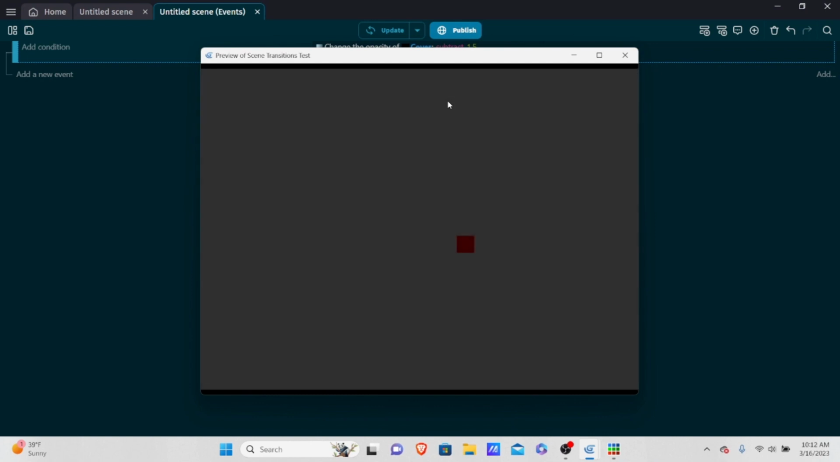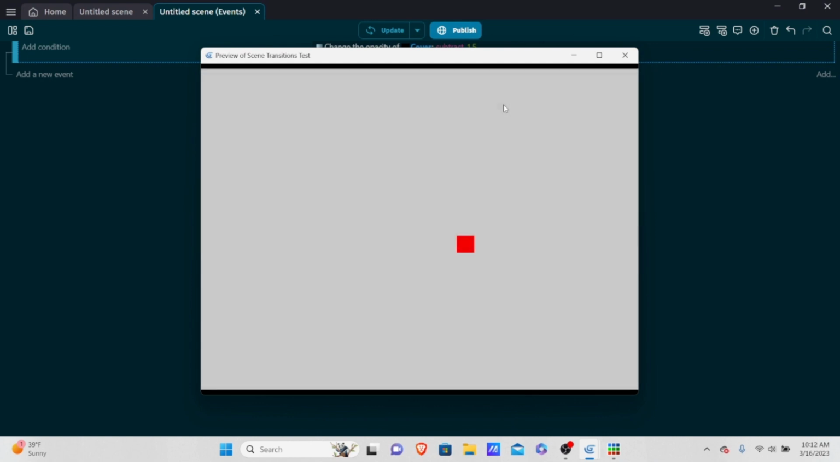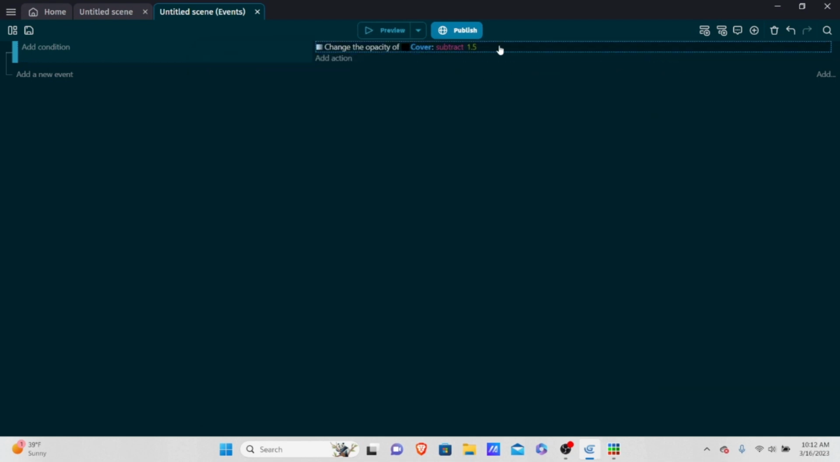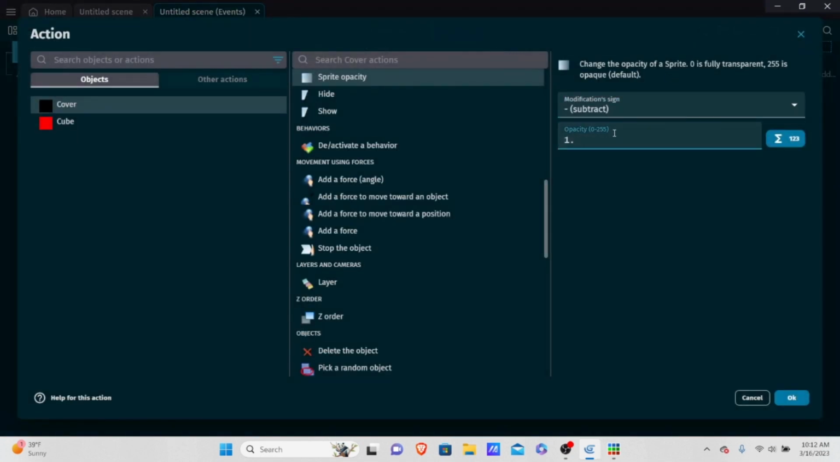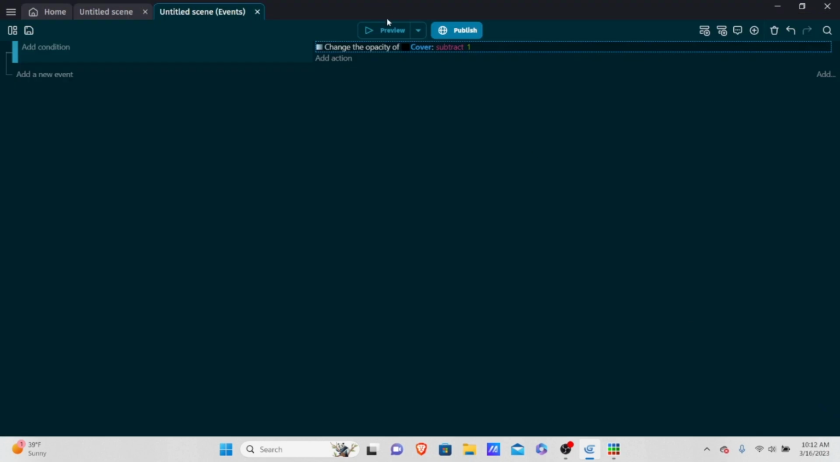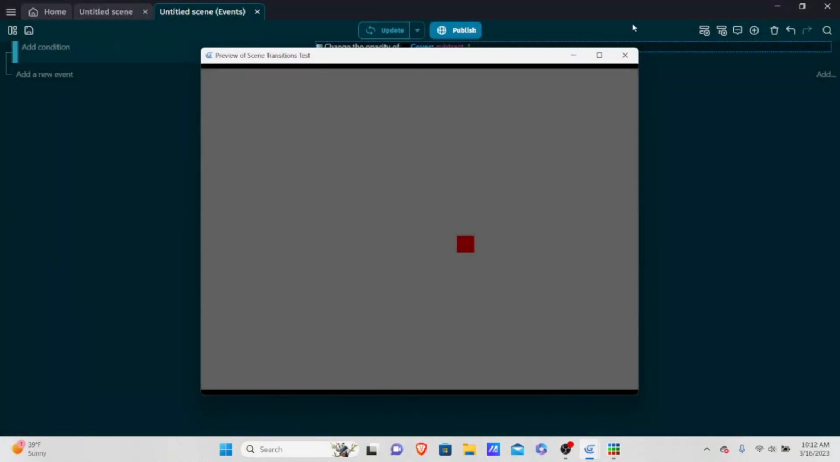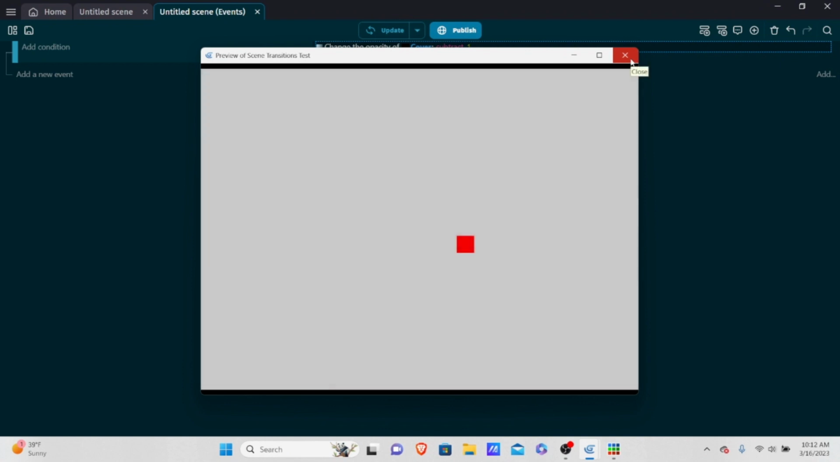So let's preview this in the game now. As you can see, it slowly fades out. It's a nice little fade effect. If you want to make this slower, you can make it subtract at a lower rate, like 1 instead of 1.5. If you want to make it faster, you can subtract at a higher rate. And see, it's a nice, clean fade out effect.